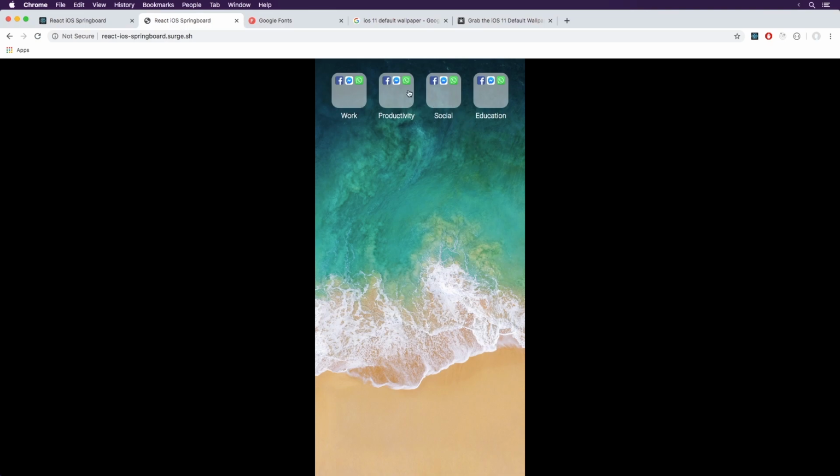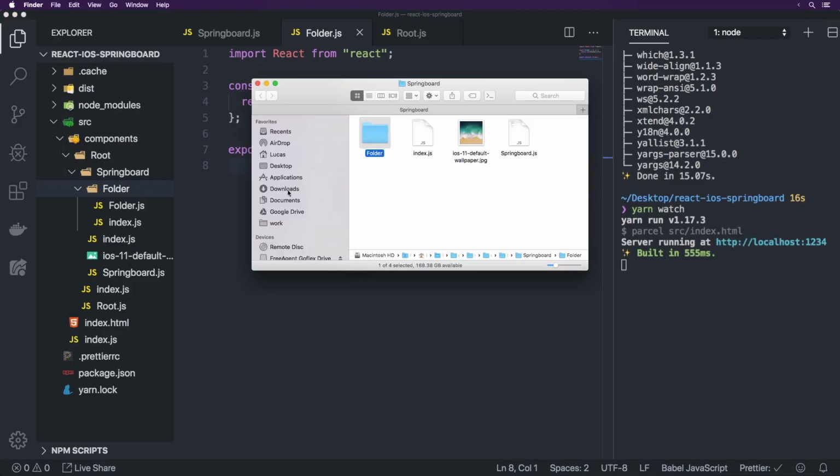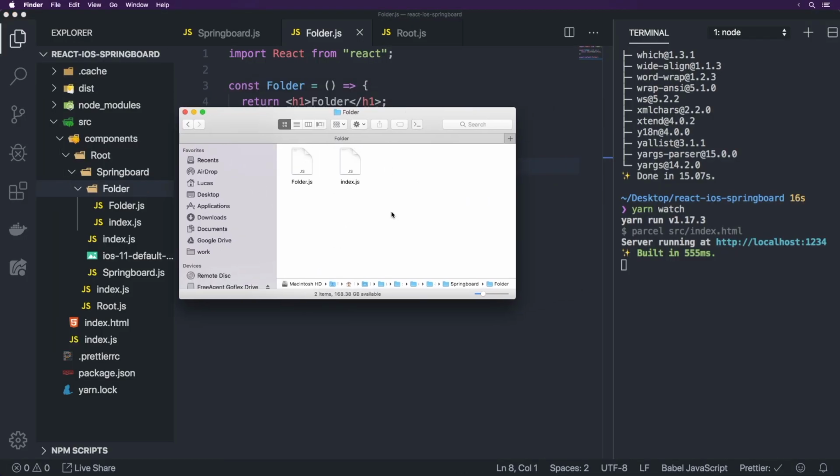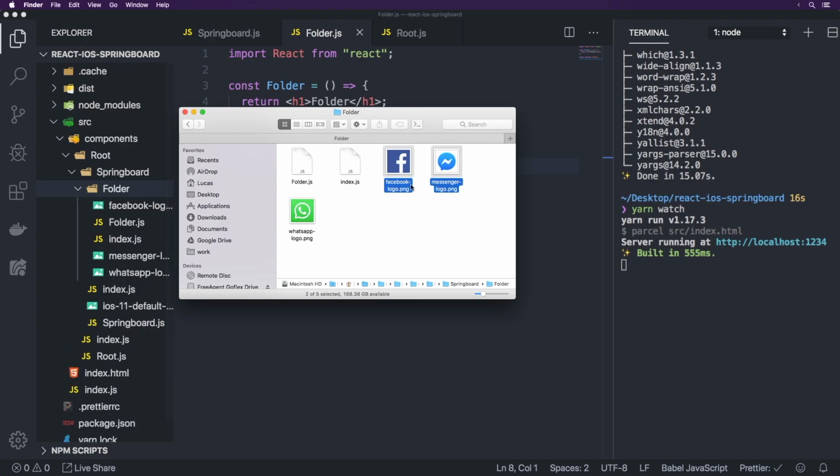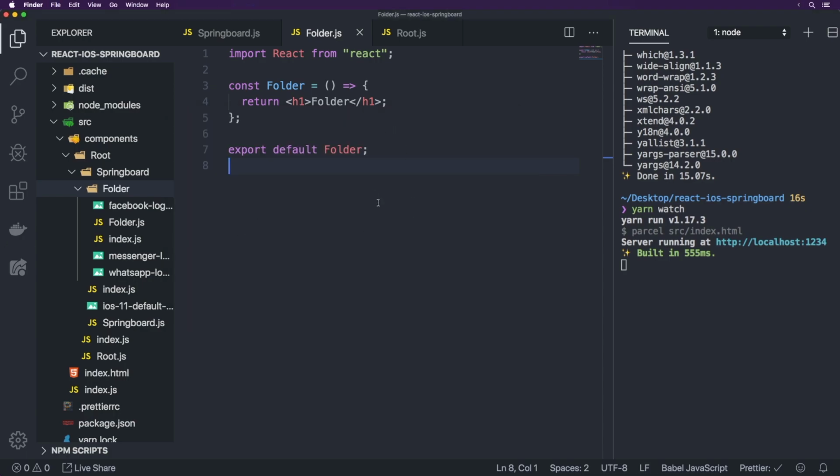But for now, we are using the same 3 icons across the project. So I'm going to grab these from my other folder over here. So I've got folder, and I'm just going to paste in these 3 icons. Now you can get these on the internet quite easily. I just named them quite consistently to be Facebook-logo.png, Messenger-logo.png, and WhatsApp-logo.png. So you can pretty much just do the same thing like that.